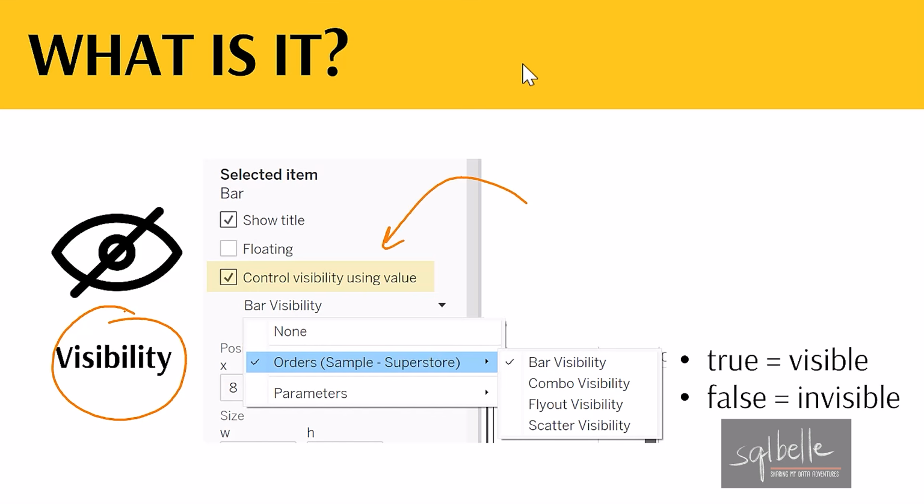You can find this new option called Control Visibility using Value in your dashboard sidebar under the Layout tab. Here we can pick either fields or parameters that either turn on or off a zone's visibility. When the value is true, it means it's going to be visible. When the value is false, it means it's going to be invisible.